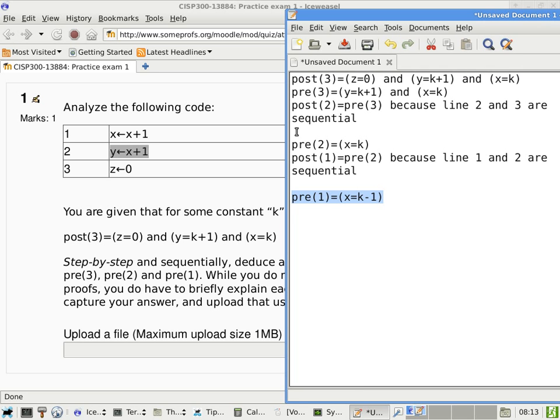I work my way back to the precondition, to pre-1, and if pre-1 really is x equals k minus 1, I should be able to walk forward again and get to post 3 being z equals 0 and y equals k plus 1 and x equals k. So let's go ahead and see if I can do that. Walking forward means that I have to use all the pre and post conditions derivations. So I have to follow all those rules, all those steps, and explain everything. Okay, so let's go ahead and do that.